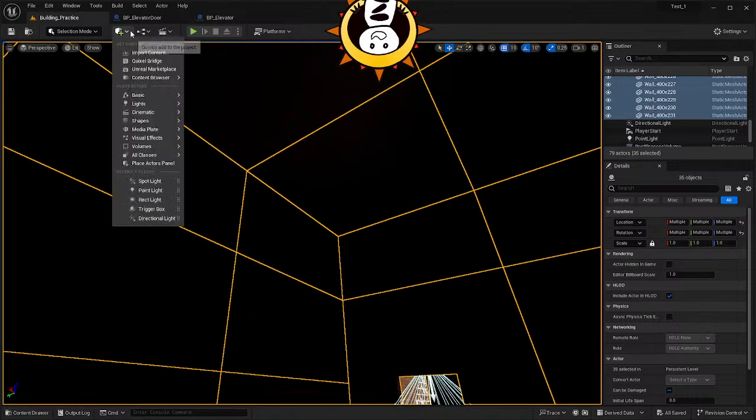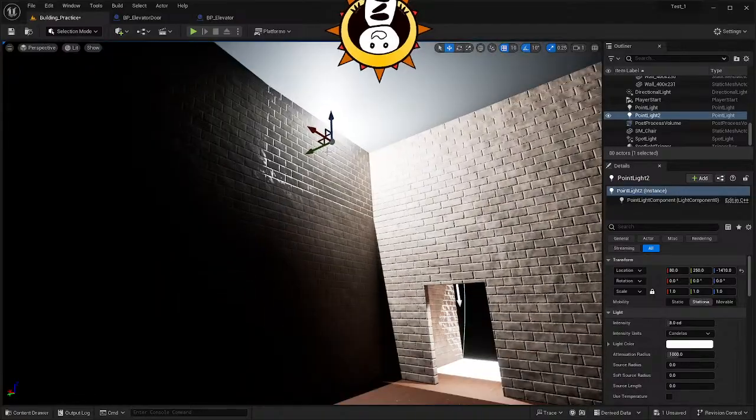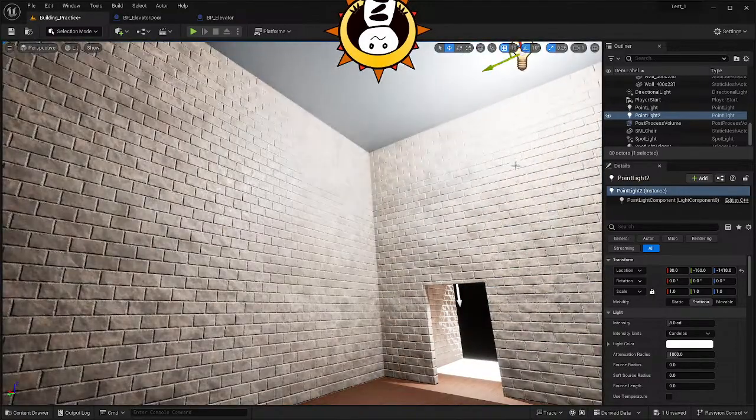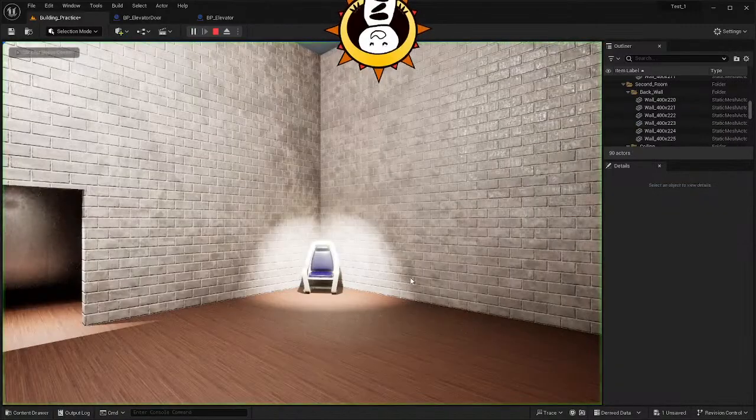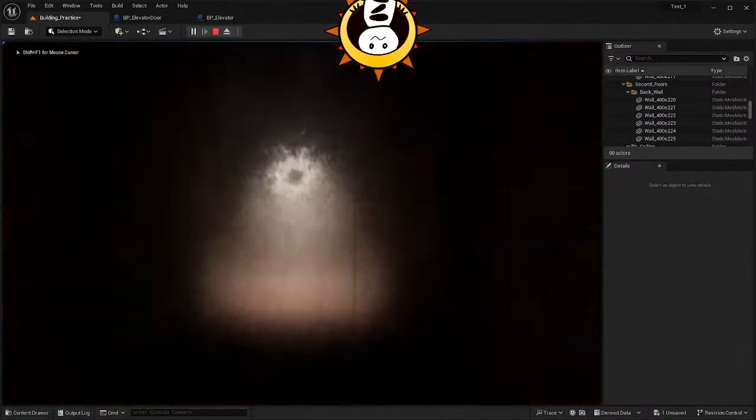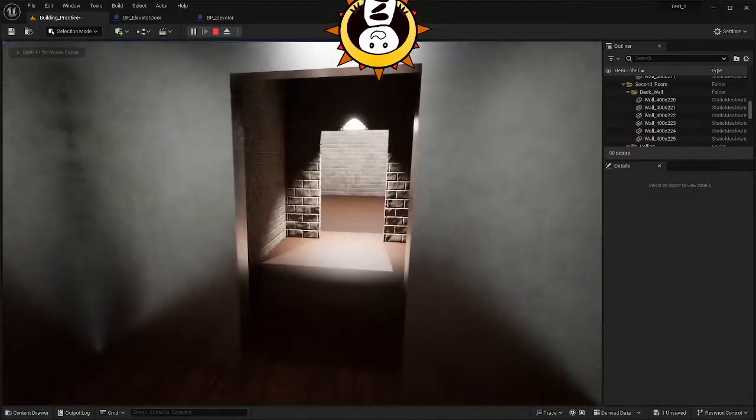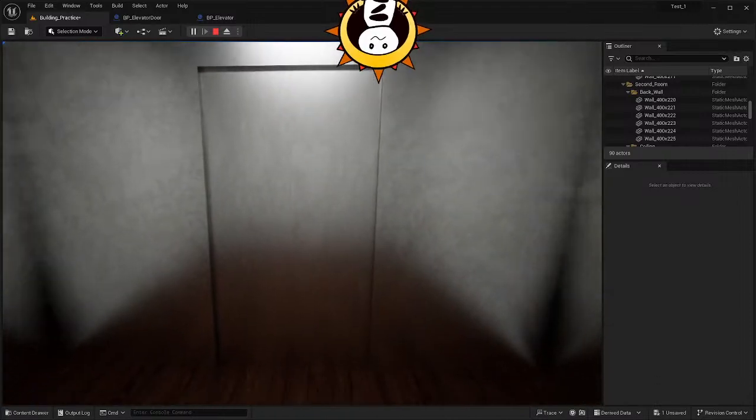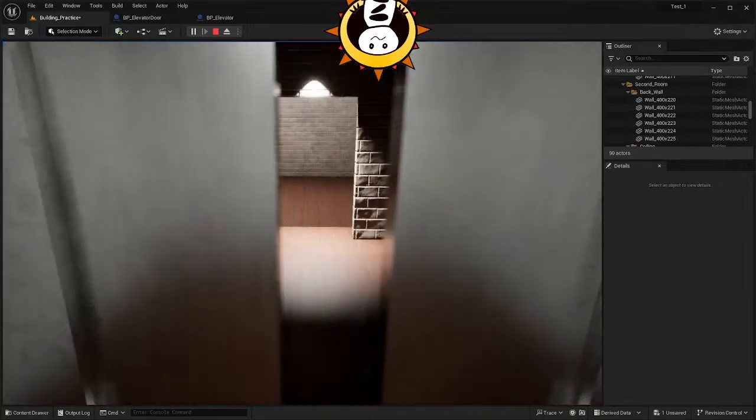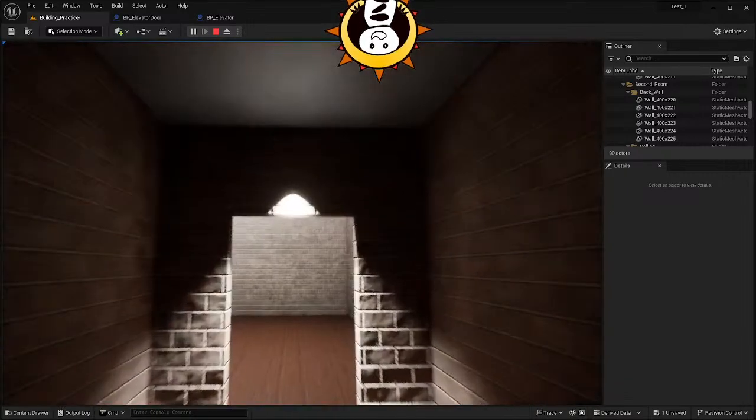So let's add a light so we can see. Point light. Thank you. We did it. Let's go. That's exciting. I'm pretty excited about that. It feels like it's coming together for the first time. Like, maybe not the first time, but kinda, but also kind of.